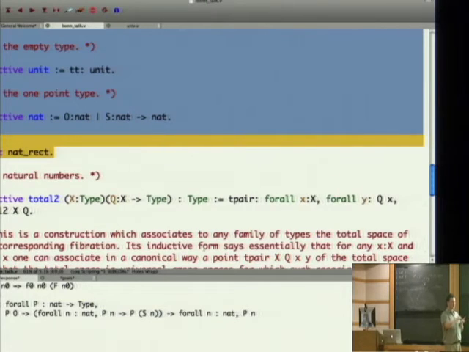No, the question is, so this defines a free monoid. But suppose I want to define a monoid with a relation. So suppose I want to define a structure such that S of O equals O.